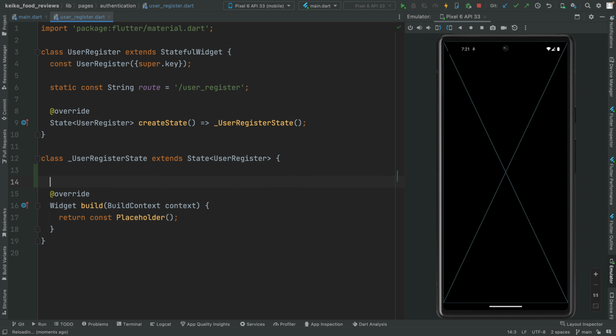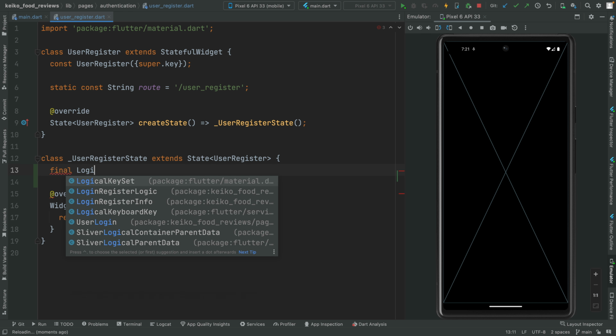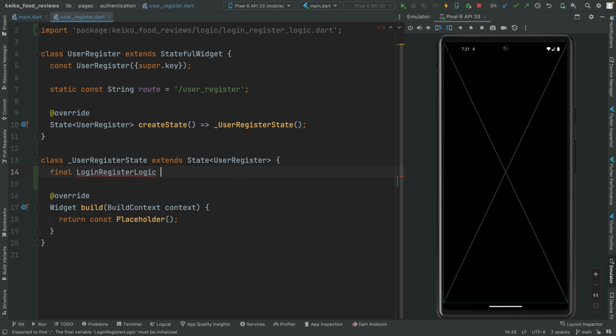Go ahead and open up the user register page now, the Dart file, and let's modify our widget here, our class. So we want to create, first of all, some final fields. We want to initialize a login register class, and all these variables are going to be final, okay? So let's type in login register logic. We're going to make them all private. So it'll be underscore login register logic equal. Let's initialize it, close it up.